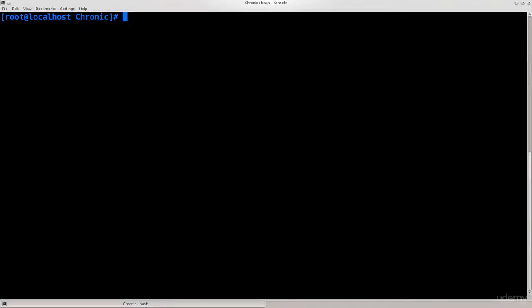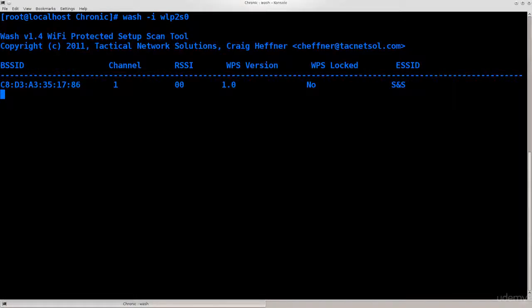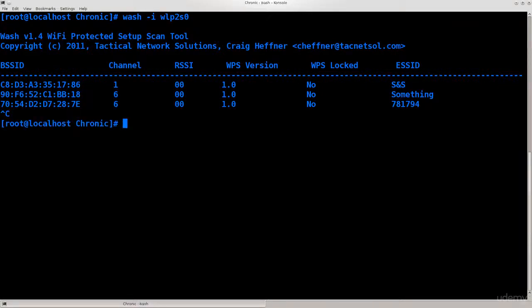Now, I have done some testing prior to actually beginning this tutorial, and I have realized that when I type in the command wash and pass the interface wlp2s0, which is my wireless interface, it starts scanning now and it seems to be working without any bigger problems here. However, let me just go ahead and cancel it.